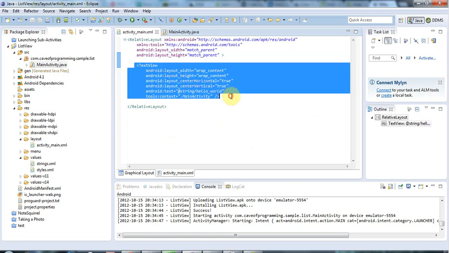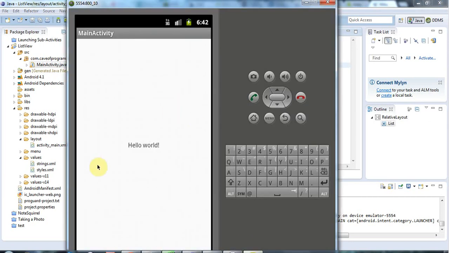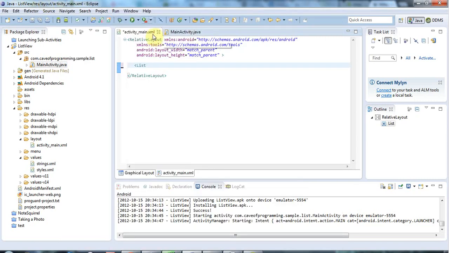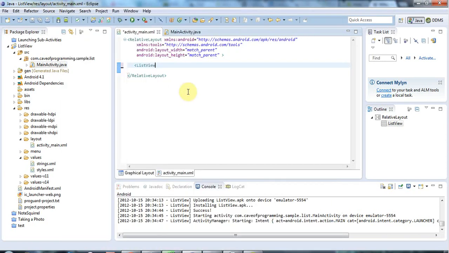So let's take a look at an example here. I've got a basic Hello World Android application set up here, just a new project. And in the layout here, I'm going to create a list view. I've got rid of the Hello World text view that comes in there by default, and I'm just going to create a list view here.